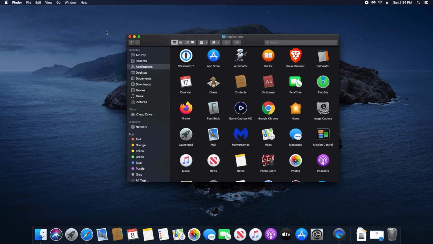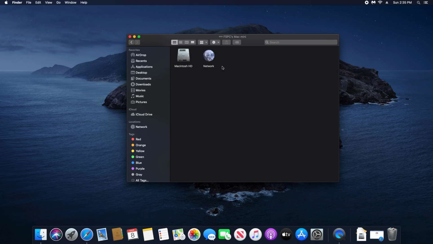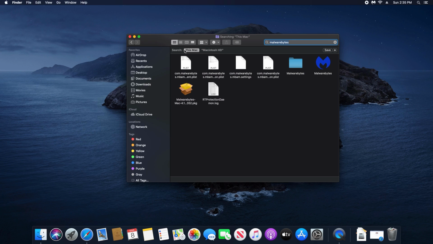And then to remove Malwarebytes, we're going to come up here to the very top and click on Go and go down to where it says Computer. Make sure you click on Macintosh HD. And then here in the search box, we're going to type in Malwarebytes and hit enter. And just make sure you have this Mac selected.